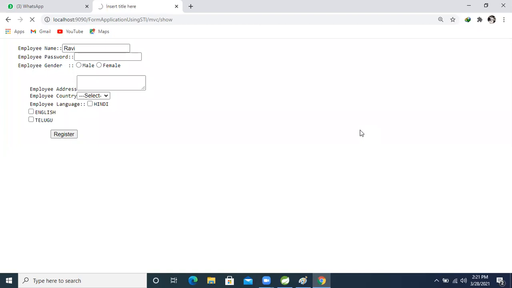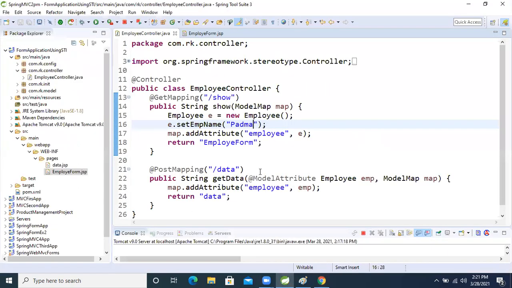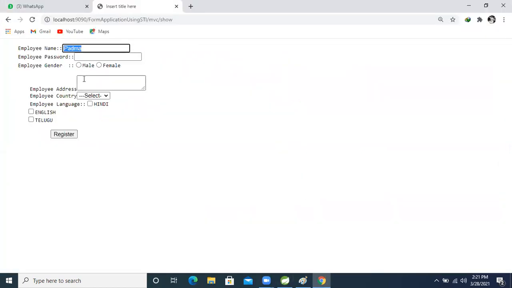Slowly we will learn the steps. After that we will complete Spring MVC, and the Spring MVC module is very important. See, here we wrote Padma inside the controller on the server, but it's reflecting in our view page, right? This is the speciality of Spring Form Tag Library.